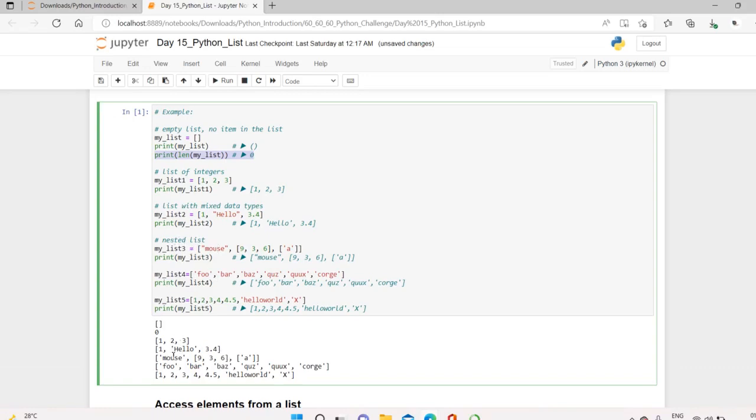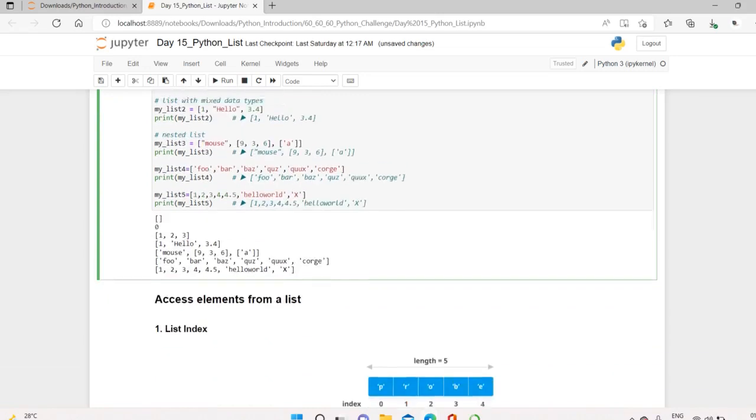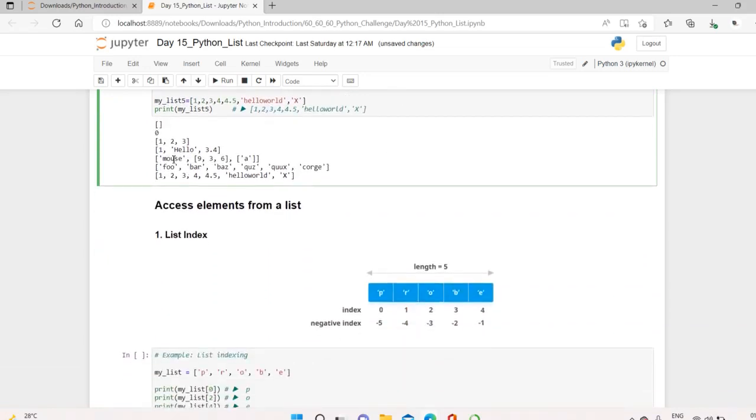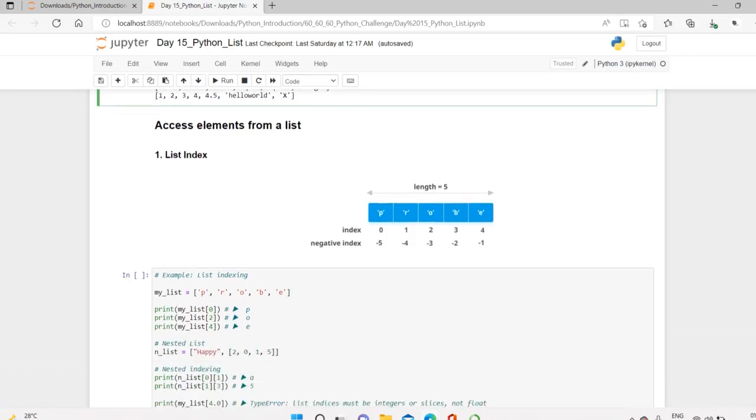It has a nested list. So dear friends, just kindly have a look. That is, mouse is one of the list, and the next, 9, 3, 6, is another list. Inside this list, it is the index of 1. And next comes the list with string values, and next one more list with mixed data. Okay, next, how to access elements from a list.